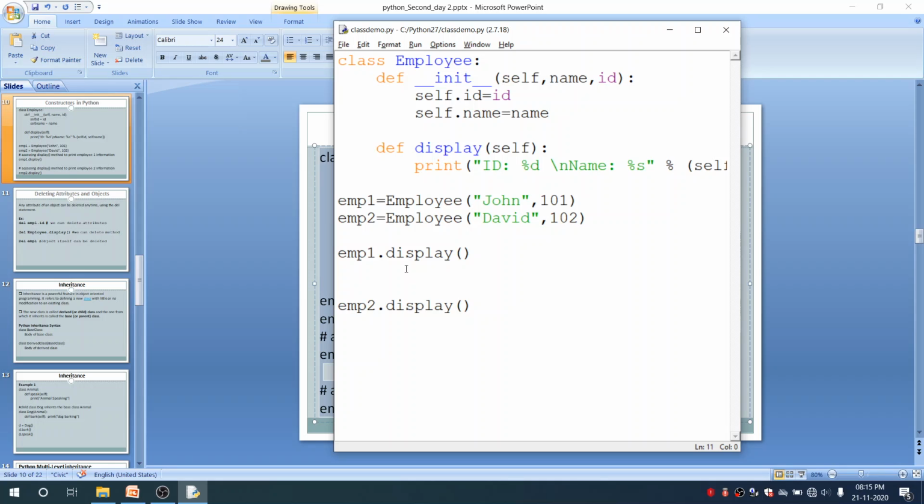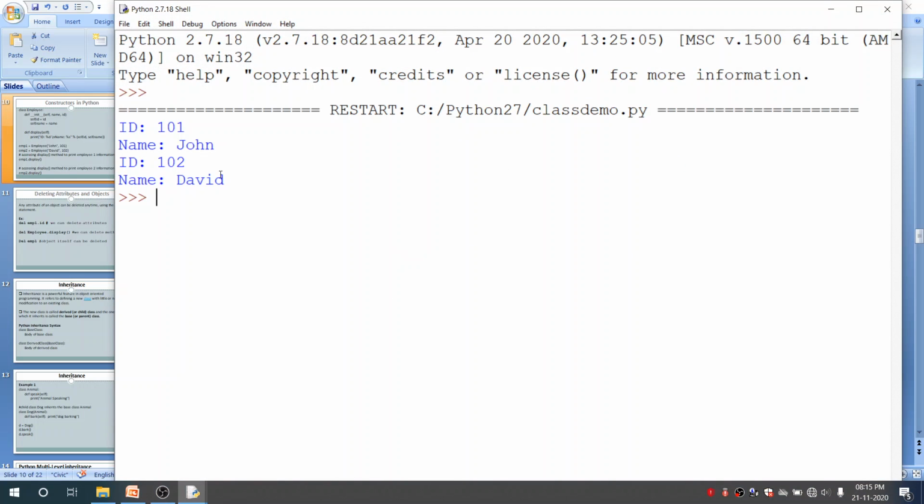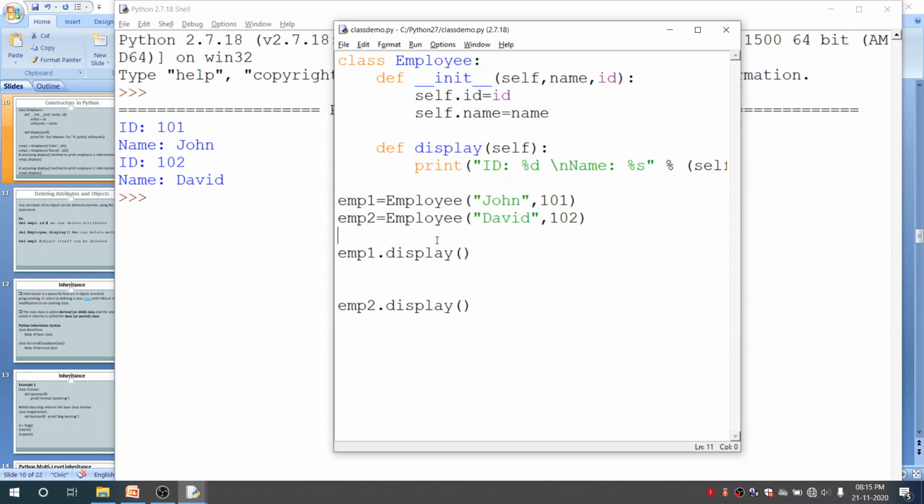If I execute this, you can see it is displaying id 101, name John, and id 102, name David. Okay, so this is how we can create an object. We can call the init method, and we can even have some attribute, that is an instance attribute or instance variable, in the class. Now, as I've said, we can even delete the attributes.